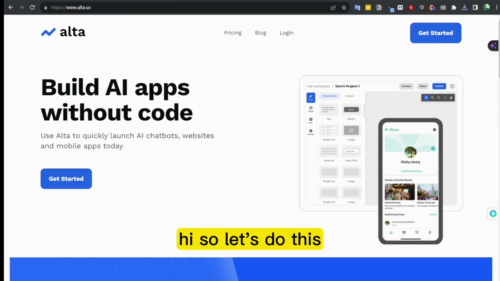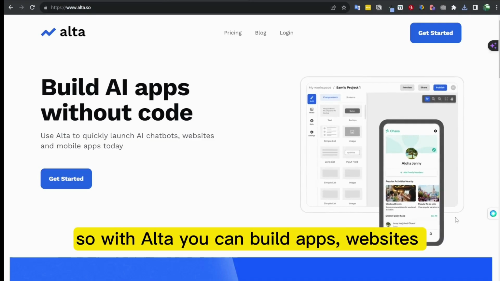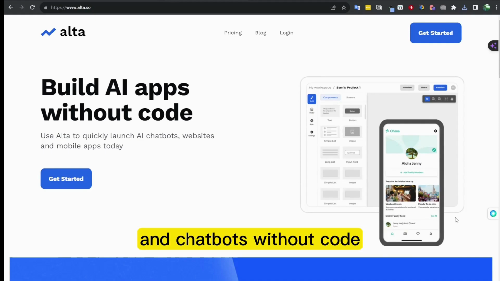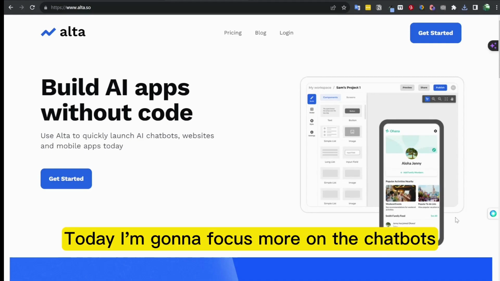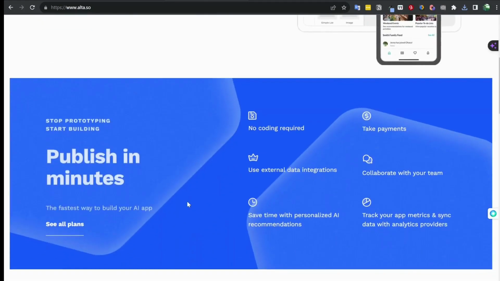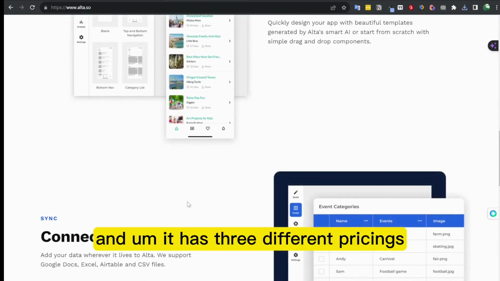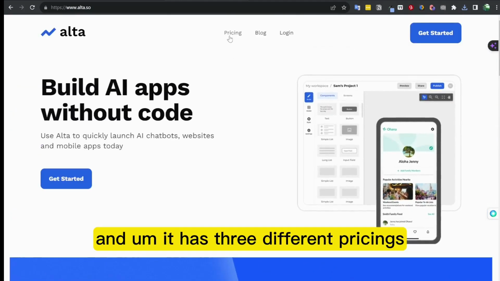Hi. So let's do this. You can build apps, websites, and chatbots without code. Today I'm going to focus more on the chatbot, and I'll explain why in a minute. It's based on AI, of course, and it has three different pricings.